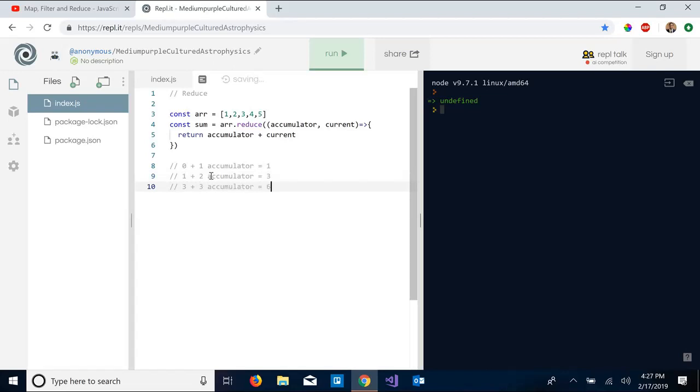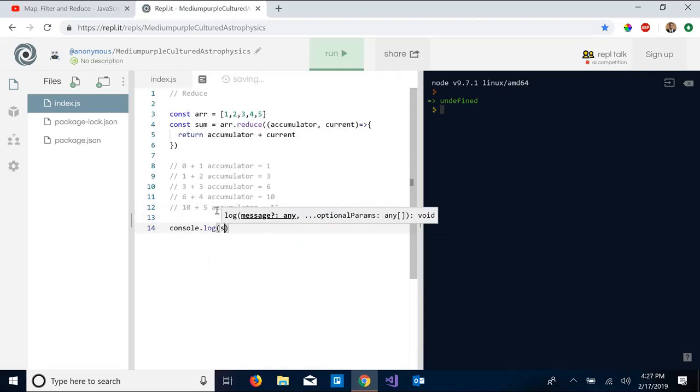Accumulator equal to 6. Next call, we have our accumulator plus the current value is equal to 10. On our final call, our accumulator plus, by now we're on this value, the 5, so plus 5, accumulator equals 15. So this value, the 15, is what we should get if we decide to print out the value of sum. And in this case, you see that is what we get.